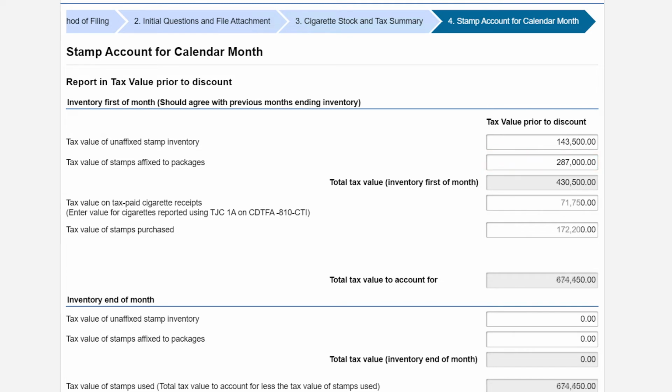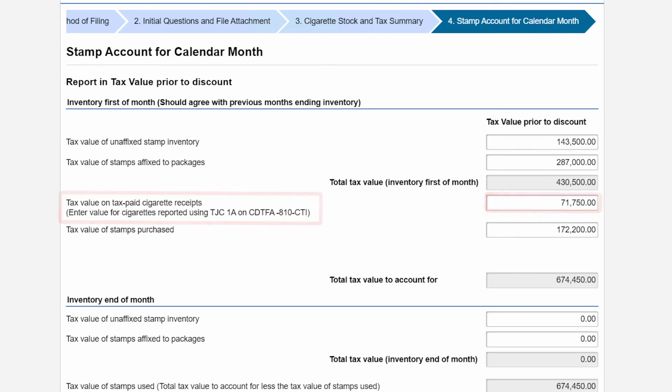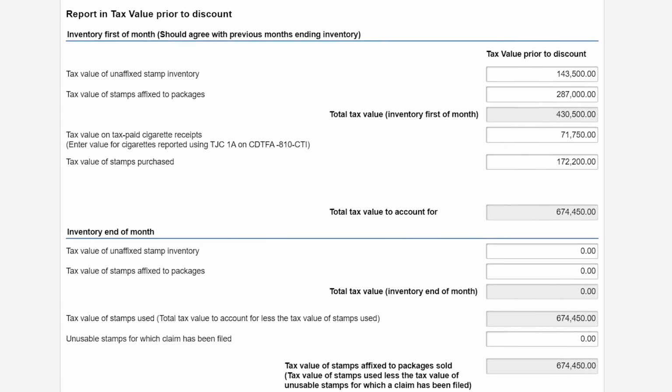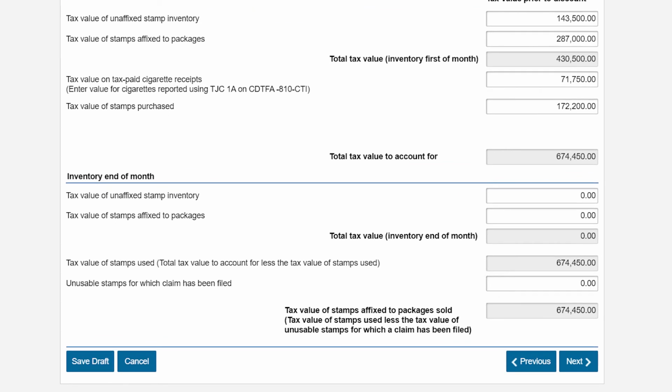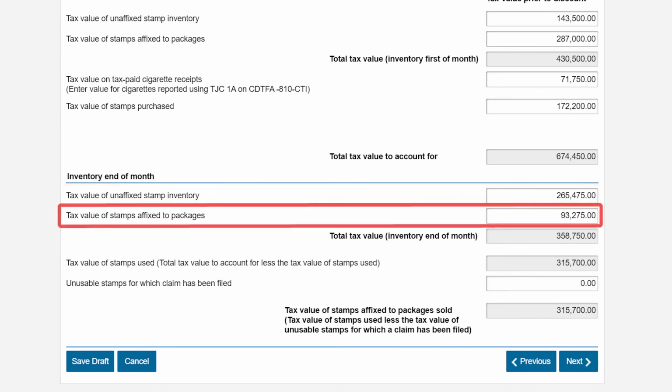In our example, the tax value of tax-paid cigarettes received was $71,750, and we also purchased 2 large rolls of stamps during the month for $172,200. After entering the tax value of your stamp beginning inventory, stamp purchases, and tax-paid cigarettes received, you will then enter the tax value of stamps held in your inventory on the last day of the reporting period. In this example, we will enter an ending inventory value of $265,475 of unaffixed stamps and $93,275 of stamps affixed to packages.